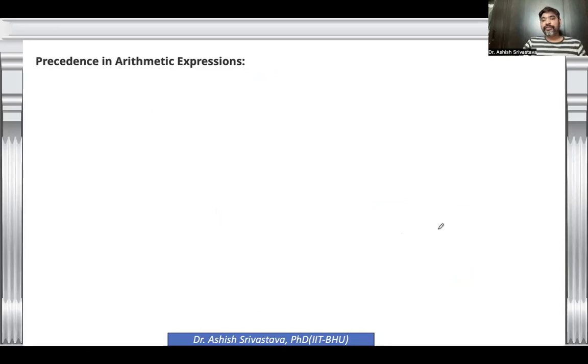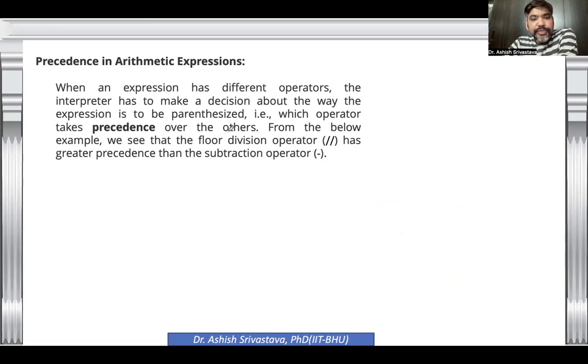Now, we have seen the arithmetic expression, right? And it involves several operators. Now, the question is, in what order is the evaluation going to be performed by Python? When an expression has different operators, the interpreter has to make a decision about the way the expression is going to be parenthesized. In other words, it has to decide which has to be calculated first, which has to be given the preference. That is nothing but which operator takes precedence over the others.